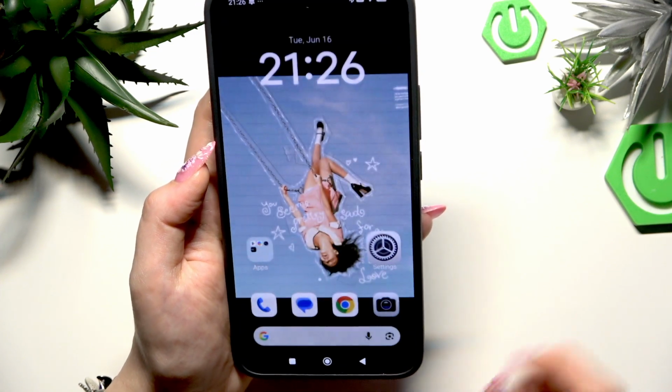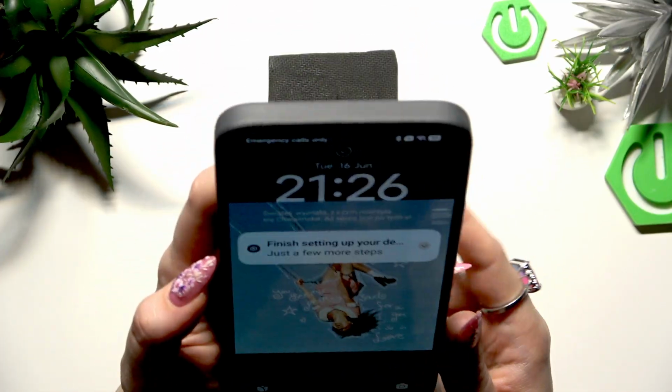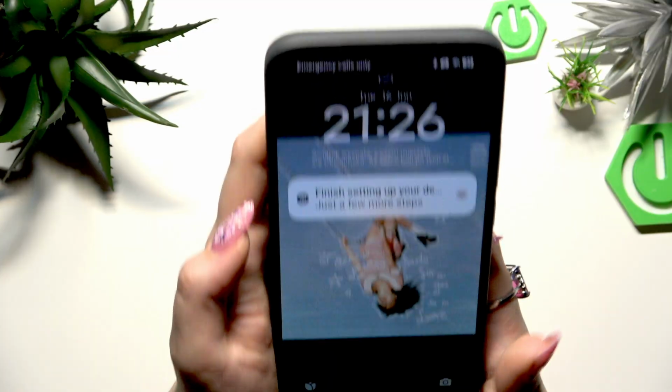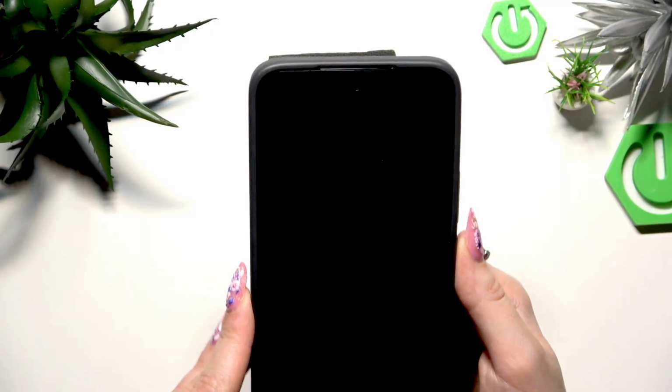But now let's check out if it worked. When I switch off my screen, turn it back on and look at it, I can see that Face Unlock is working properly.